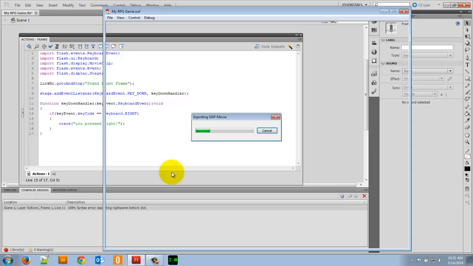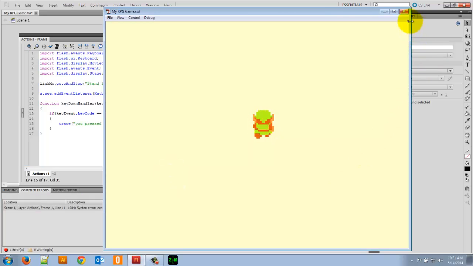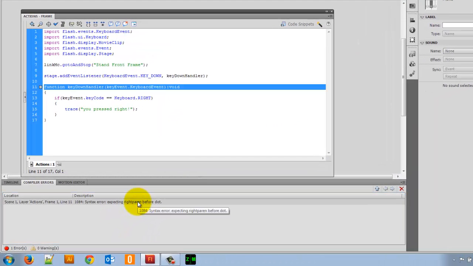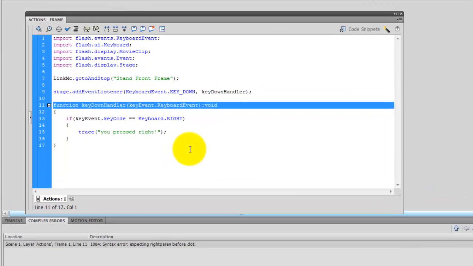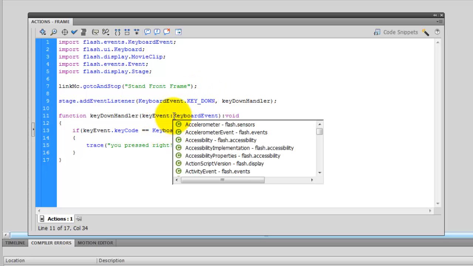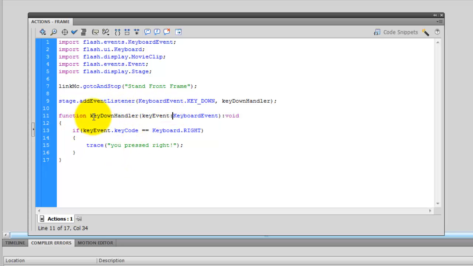Press Control Enter. Oh, I have a syntax error. Let's see what my error is. So I need a right parentheses before the dot. Aha, there's my error. I needed to put a colon there, not a dot. So function key down handler, colon, key event, colon, keyboard event. Sorry about that. So that way these two are connected to each other. I didn't mean to put a dot there.